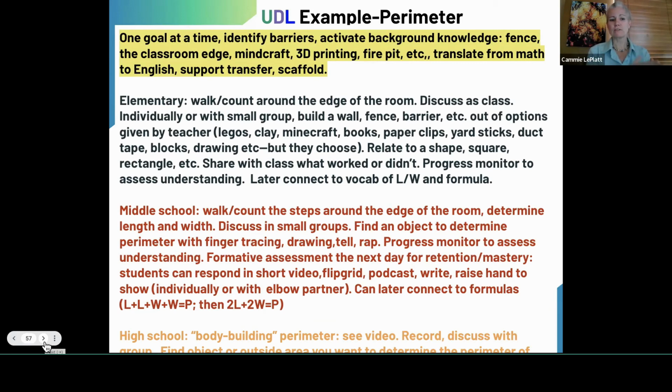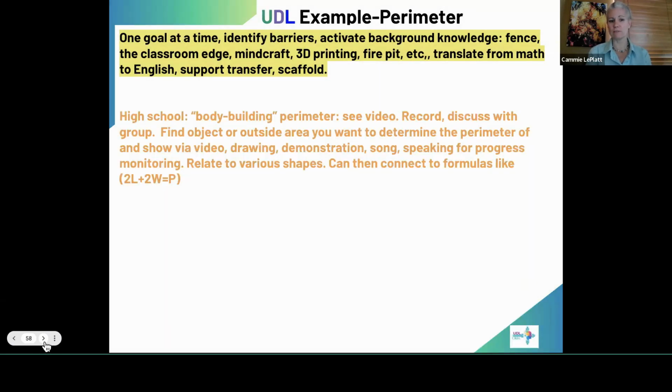But then later is when we want to connect it step by step to length plus width equals perimeter, and then telling what the L and the W is when we shorten it. And then showing how there's two L's. So that's why we say 2L and 2W.